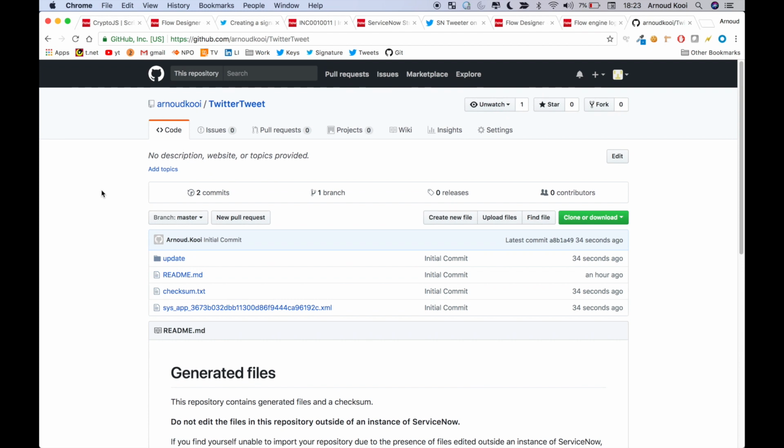So this is it for now. Good luck. Be aware that you have to be pretty precise to generate the right payload, or the query string in this case, in order to get the API working. I hope it helps you in building your own integrations.